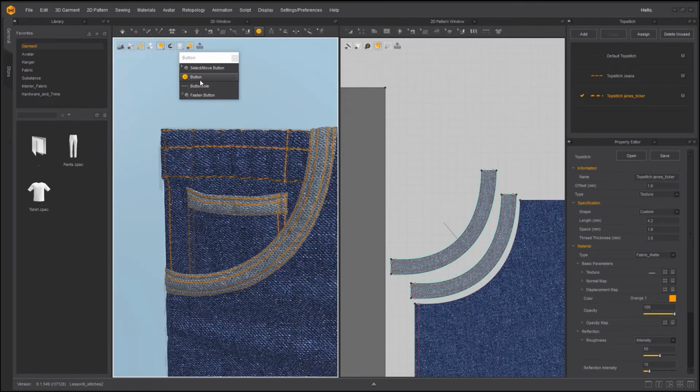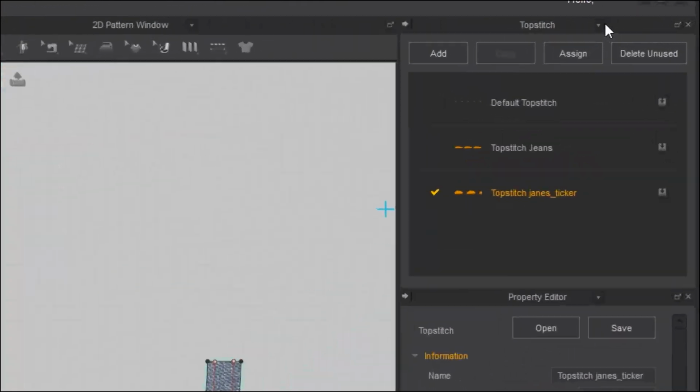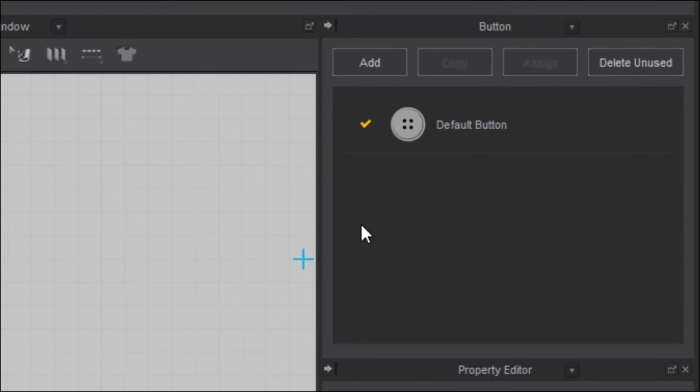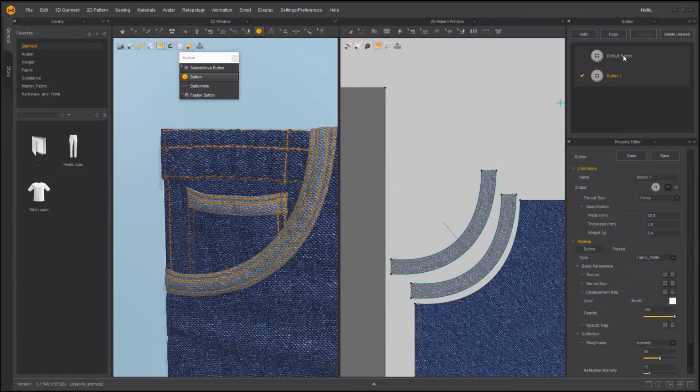Now, before I insert any button, I am going to go to the button window, very similar to what we did with Topstitch, and I'm going to add a button. The reason I'm doing this is if something goes wrong, I haven't changed the default button. I have just an additional button which I can easily remove. So I'm going to call this button jeans.